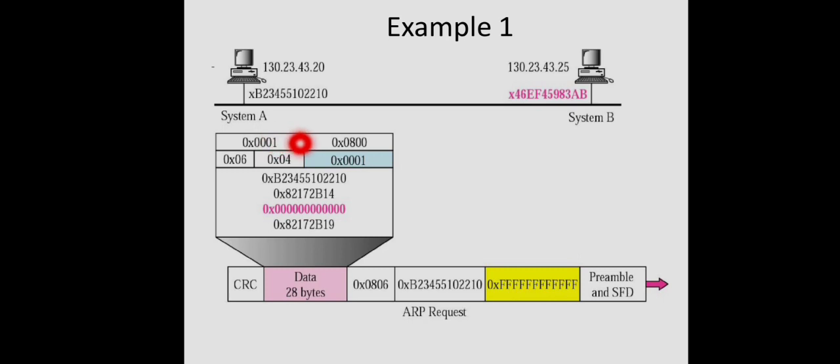Here we have first the hardware type. Suppose the type number for Ethernet is 1, it will be given here. Then the protocol type number for IP version 4 is actually 0800 in hexadecimal, and that is given here. Next two fields, the hardware length and protocol length. Hardware length is actually 6 bytes, so 6 will be here, and protocol length is 4 bytes, a 32-bit network address, so 4 is given here. Next is the type of this packet. This is an ARP request packet, so 1 will be given here.